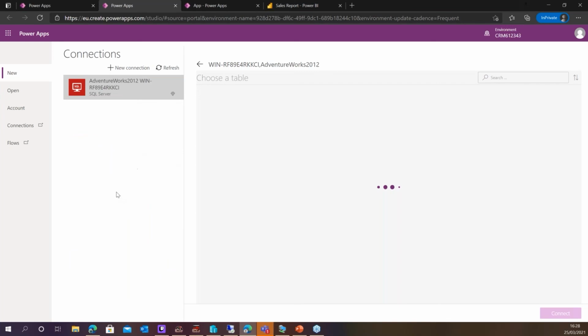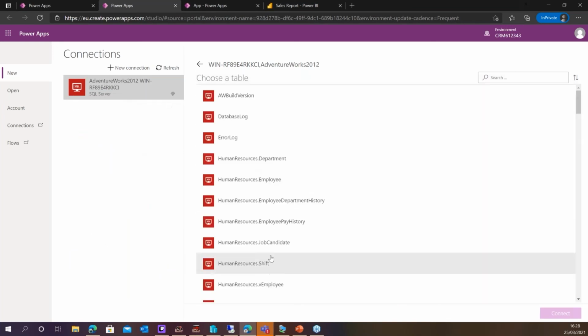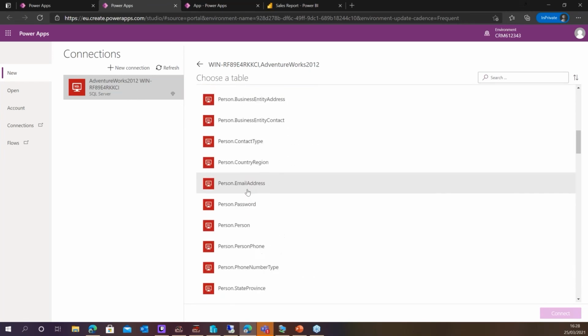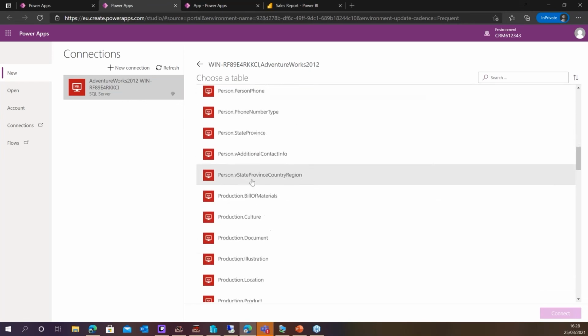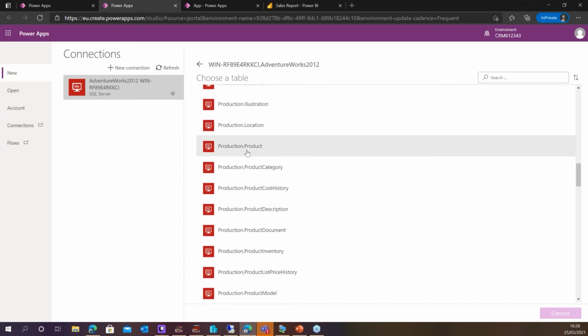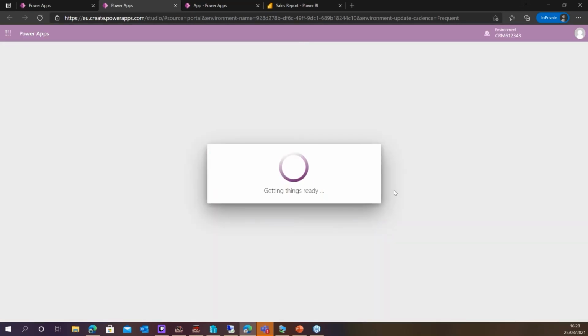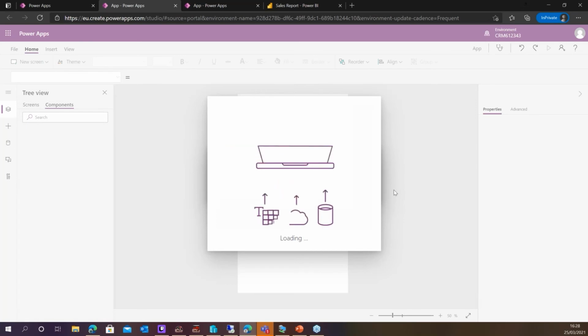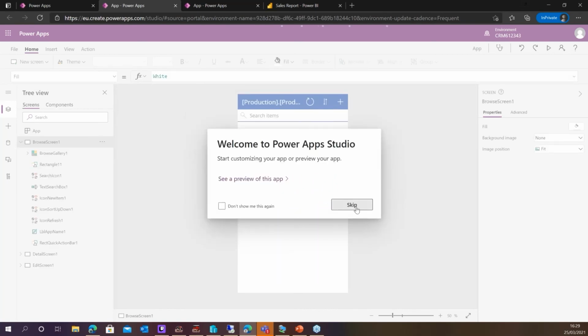So if I click Phone Layout down here, I've added in my on-premise environment over here, and we can see all the various different tables from the on-premise environment are being shown down here. What I can do is select a table down here. So I'm just going to select my production.product table over here, click on connect. And it's going to detect everything about the particular table that we've selected, and it's going to build me out an app that's pretty much good to go.